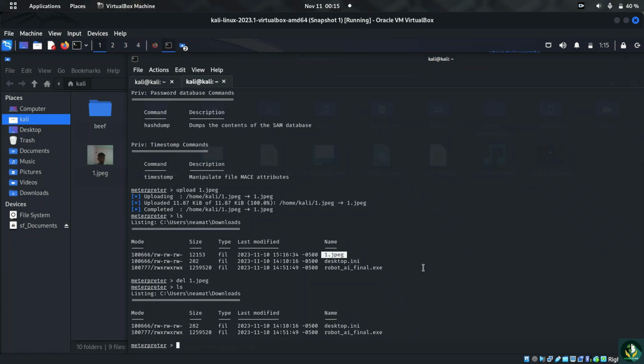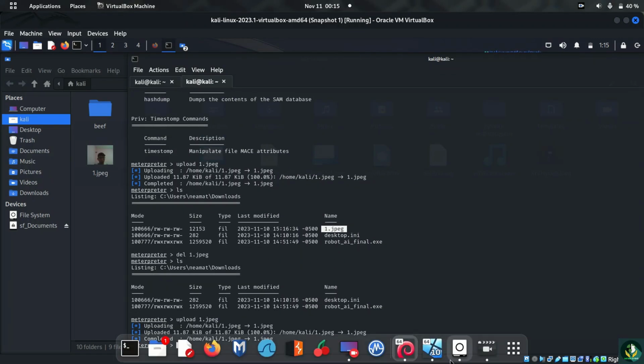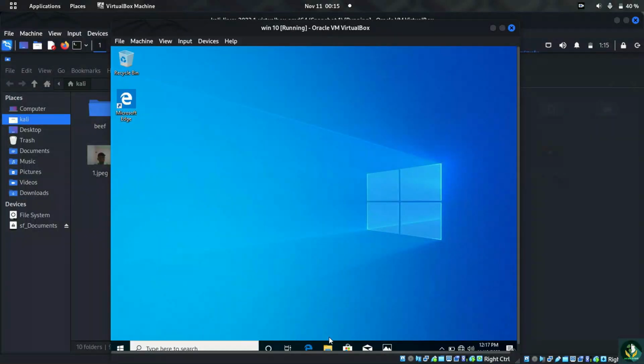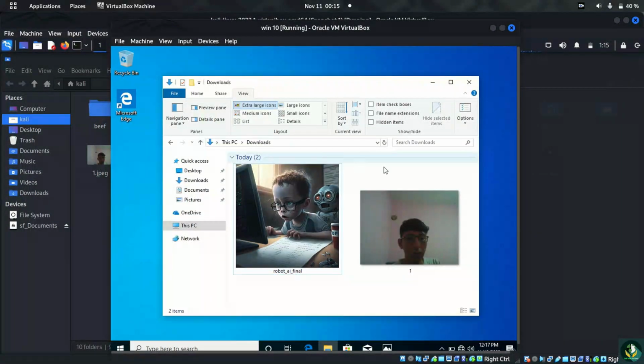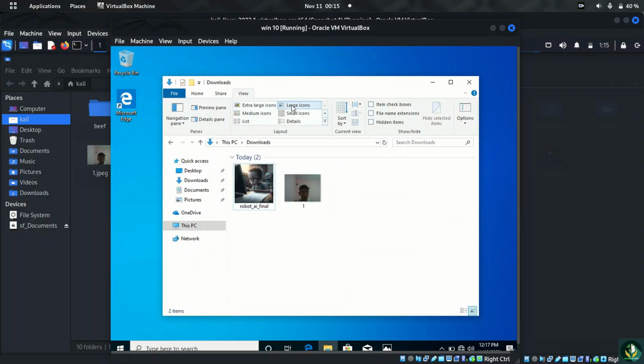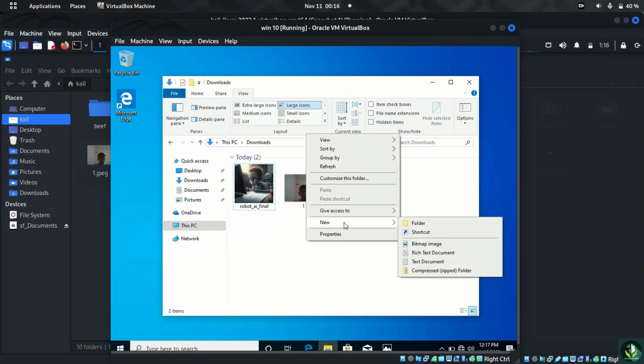Okay, imagine I'm going to download something. Let's go to the Windows machine and let me just upload this once again, and come to here and try to open this. You see that it is here, that 1.jpg, and it is our application robot_ai_final, and that one.